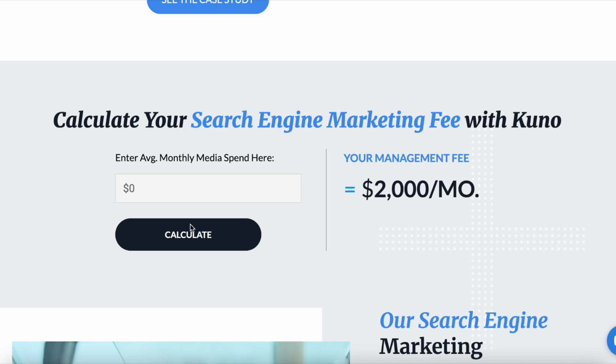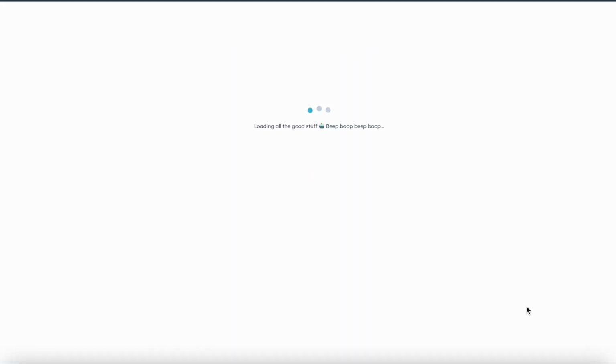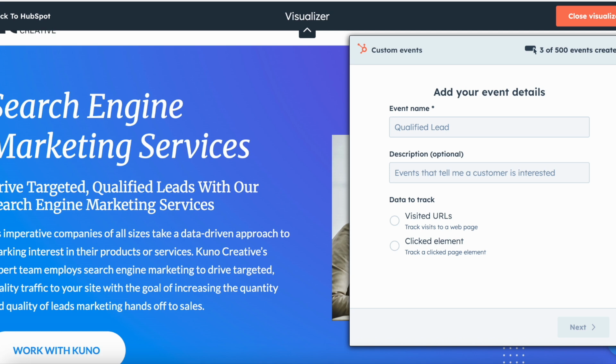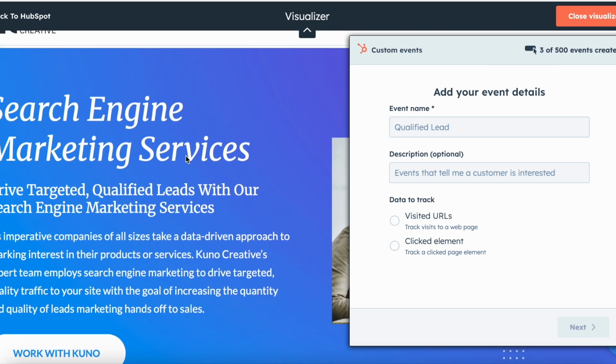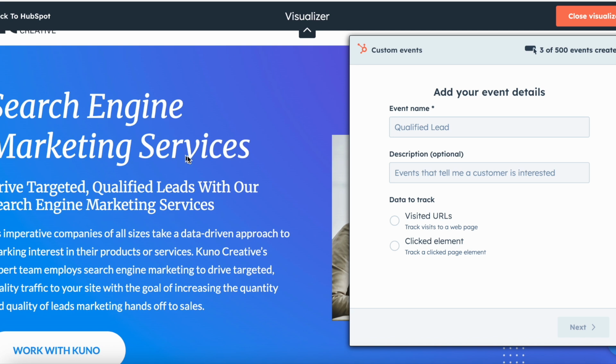Then we can use those contacts in a list and then send them over to StackAdapt to do programmatic ads. So what we're going to do is go back to the visualizer, and we're going to put in the URL for that page. Once we hit done, very much like HubSpot CMS, you're going to notice that it's going to open up the page, but also be in a HubSpot window.